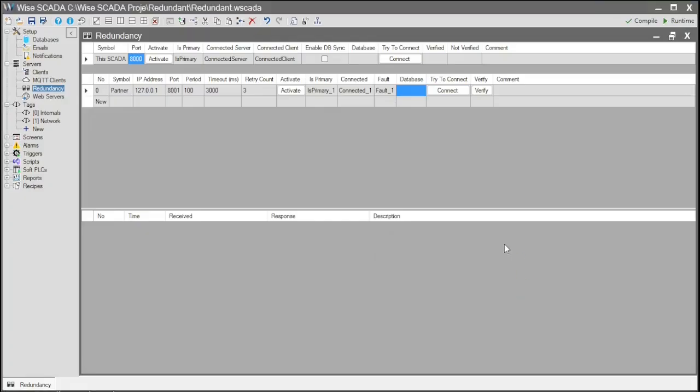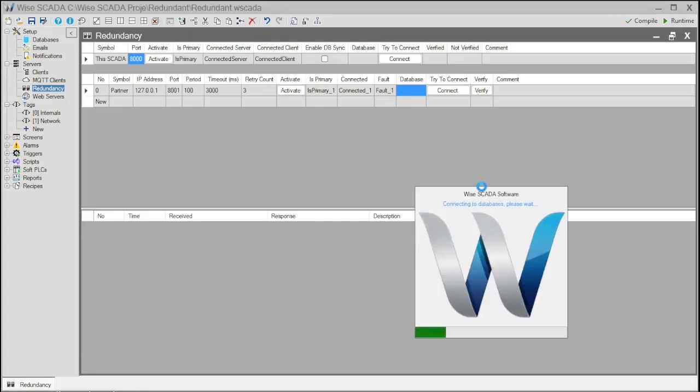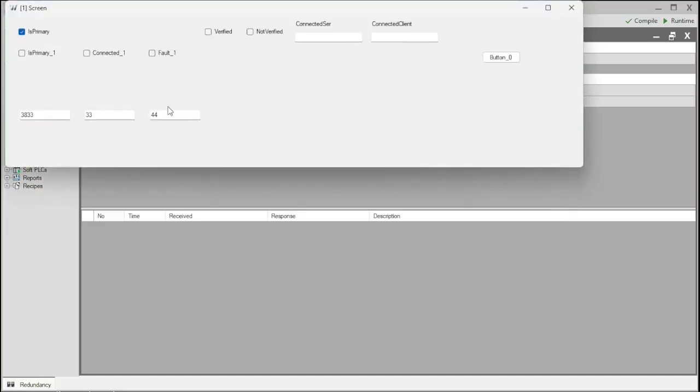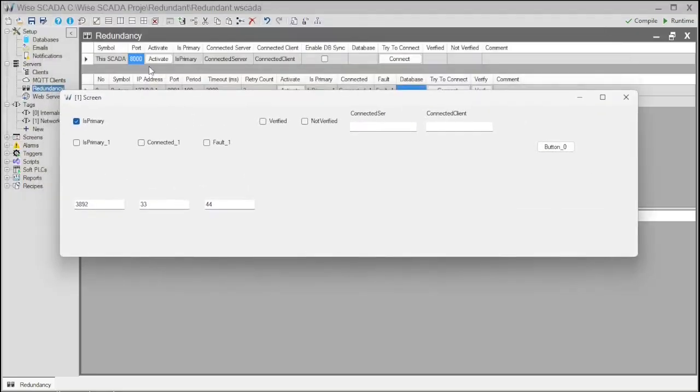Let's run this in runtime. Let's see. Yes, we ran it. As you can see, the IsPrimary checkbox became ticked. This was our IsPrimary tag that we selected. All others are false and it continuously counts the value of our first tag for simulation purposes. Currently, there is no partner connected to us or that we are connected to.